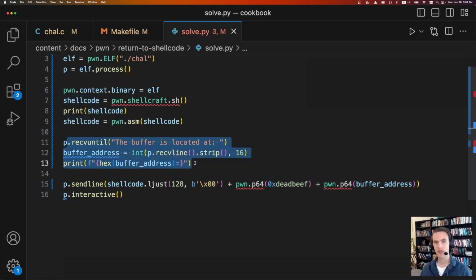Next, we're going to parse out that info leak. So the program is telling us where that buffer is located on the stack. So we're going to receive that string, the buffer is located at, and then when we do a p receive line, it's going to read that number out, and so then we can parse that string, and we'll get out the address of that buffer. And then we print it out in hex.